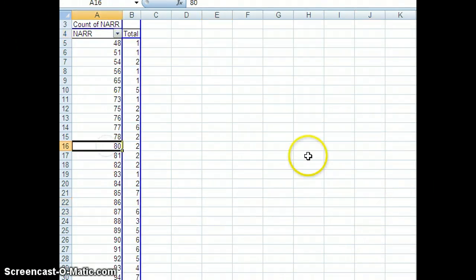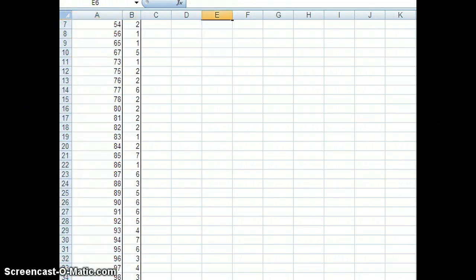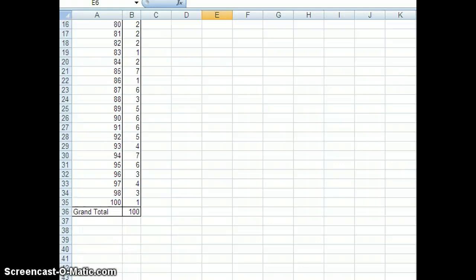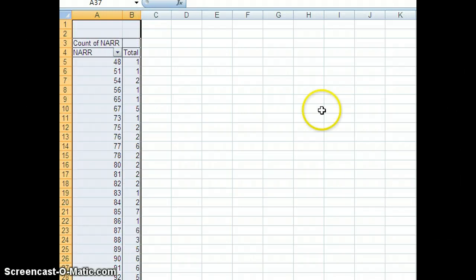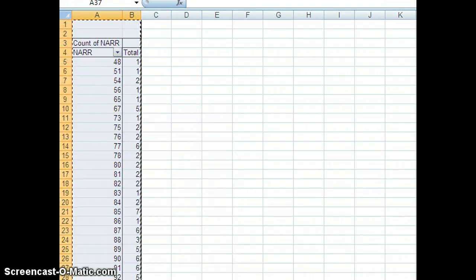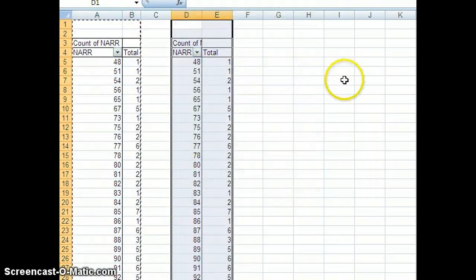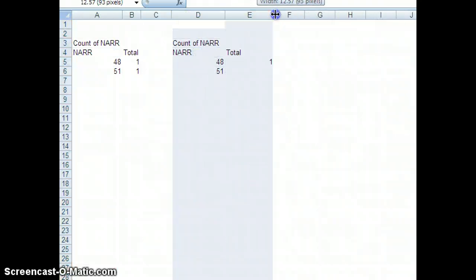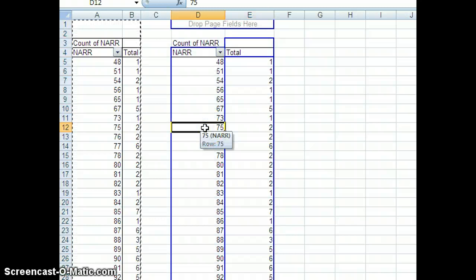Okay, now here's a neat thing. I'm going to copy the cells that contain my pivot table. Then I'm going to go over here and do a paste. I have pasted the pivot table again, and I have a frequency distribution right beside me that looks the same way. I did this for a reason. I want to do something different here now.